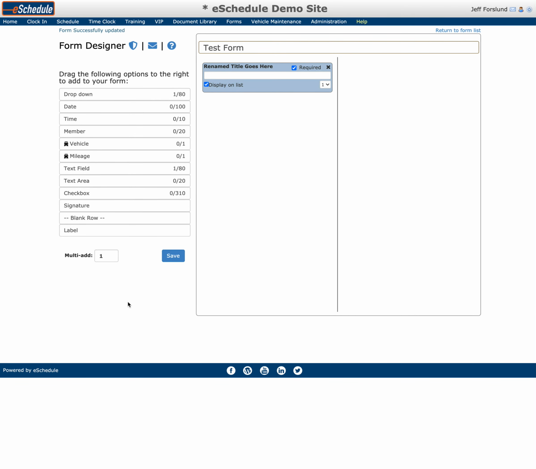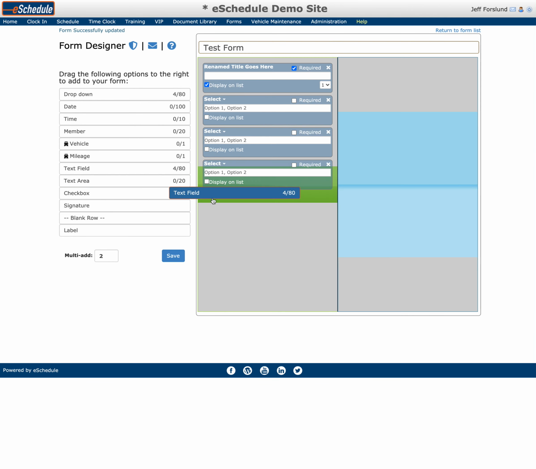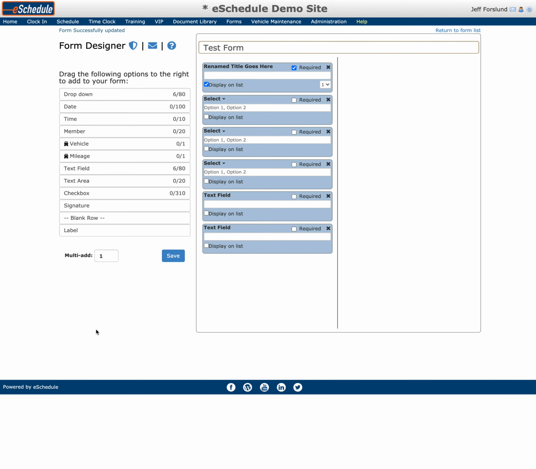But back to our fields for now. The next thing we're going to talk about is adding multiple fields. So let's say that I wanted to add 3 drop downs. So I'm going to put in the number 3 here, and I'm going to go ahead and drag over the drop down, and you'll notice that it added 3 different drop downs for me, and this resets to 1. So anytime you want to add multiple, you can do that. I'm going to add 2 text fields, and I'm going to drag and drop that over there. So that is the multi-add feature.